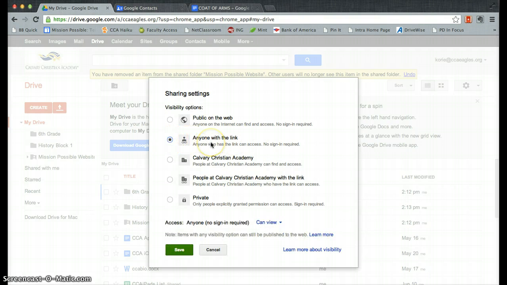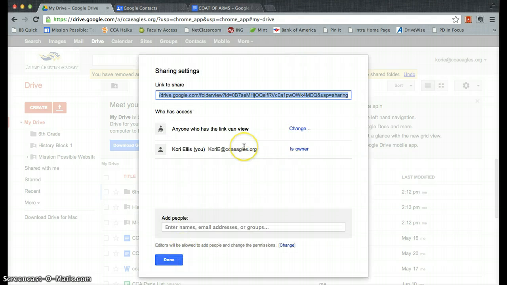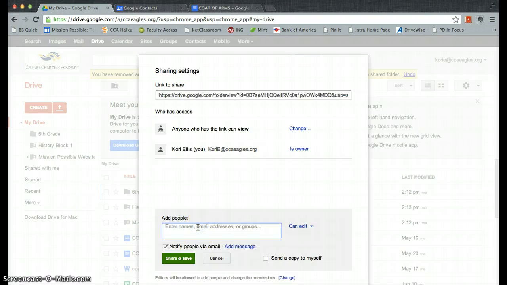So if you're wanting to share a folder with parents or people who are not in our CCA domain, it's good to use that anyone with the link, no sign-in required, can view that folder, and that's helpful to them there. But if we're going to do it with students, what we would do is just go ahead and add the students' names right here and allow them the ability to view. I would change that to view the folder.